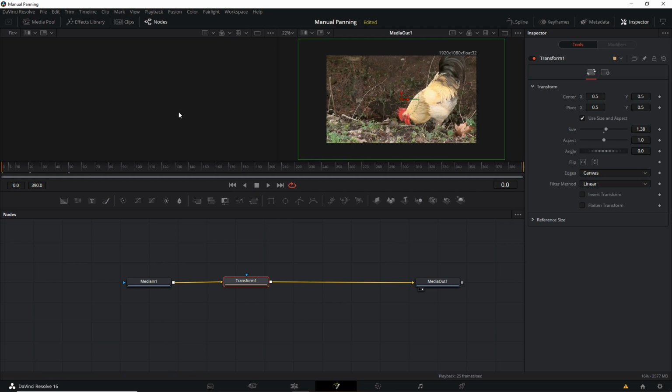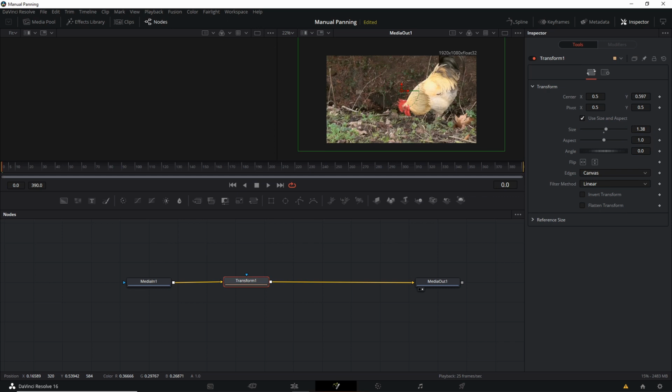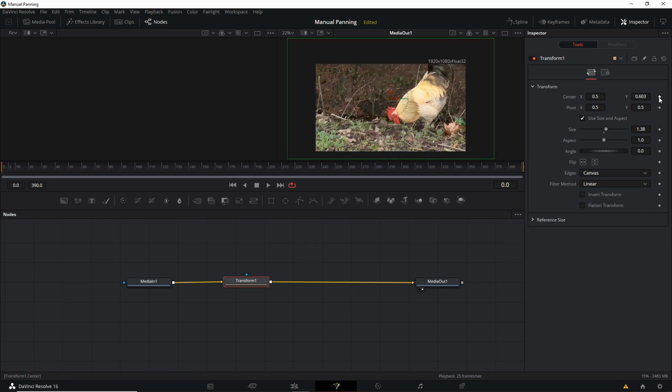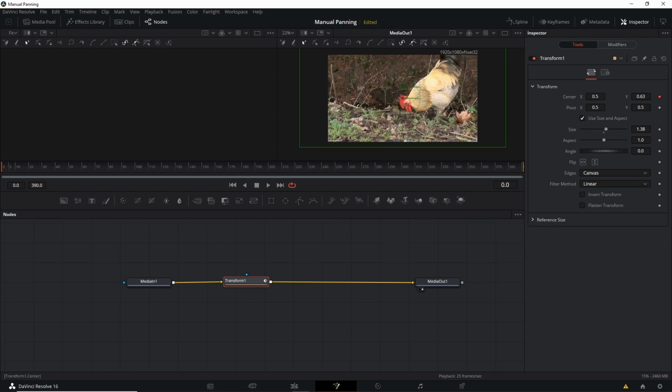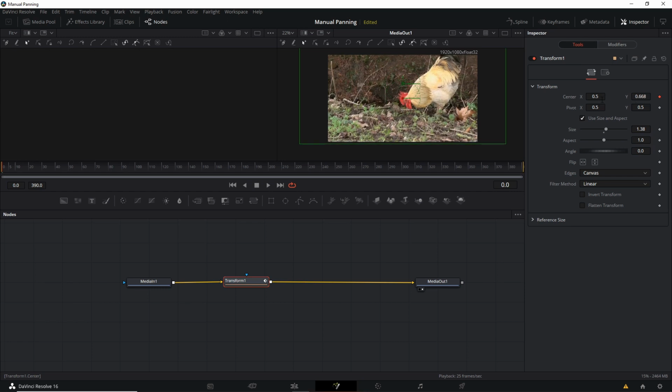So first on frame 0, we'll get that chicken's head centered on the screen. I'm going to increase the Center Y position until it pans the shot upwards. And then I'm going to click on the keyframe diamond on the right side in order to make that the initial keyframe point. And we can actually bring it down a little bit more. Now that the gizmo is showing for the keyframe, we can get that centered exactly where we want it.